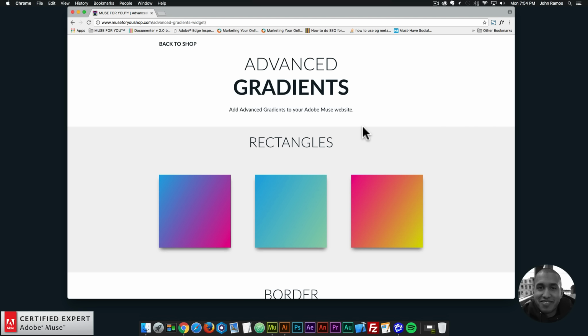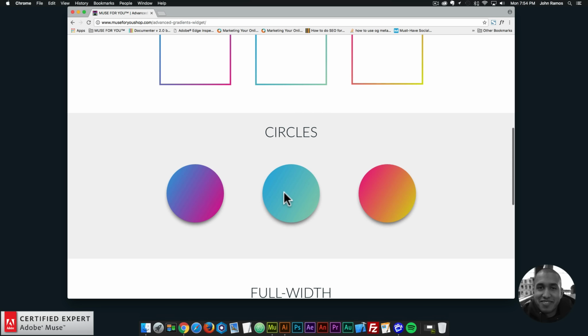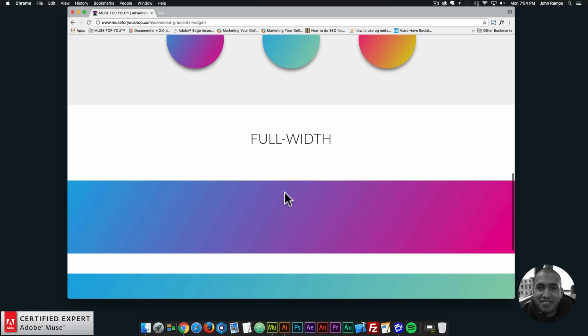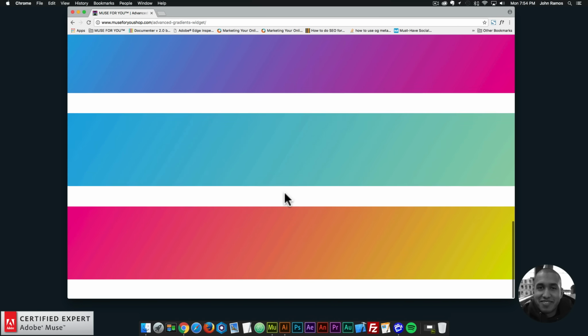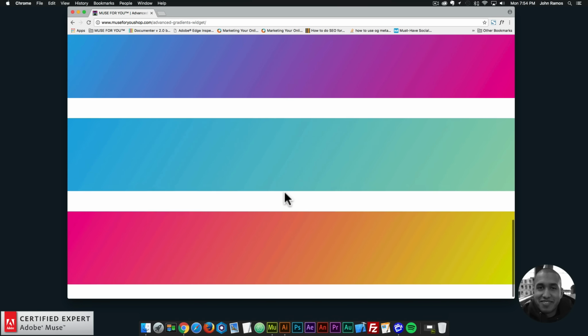So I'll be going over how to use this widget. Here I have a few examples. So here's gradients applied to rectangles. Here is a border gradient. Here's gradients applied to circles. And here's full width rectangles with gradients applied to them. So I'll go ahead and get started.